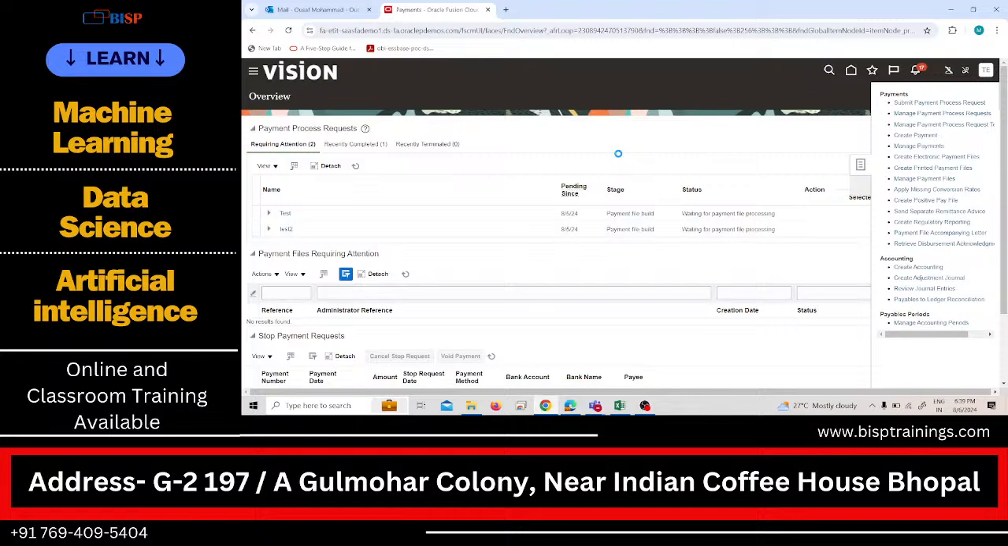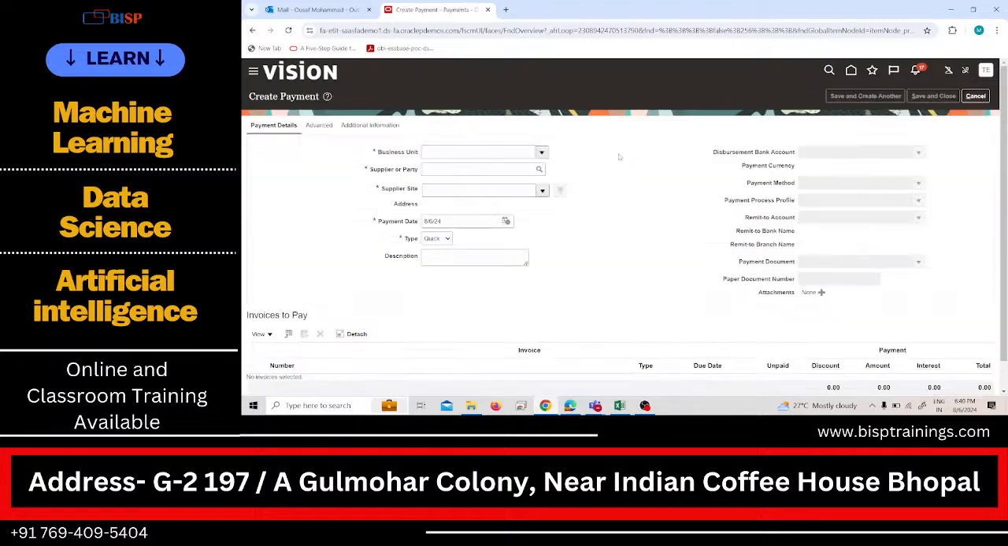From the create payment option, we select the business unit, we select the supplier party, we can select the supplier site as well. From there we can add the payment date, and all the things we will be able to do. So we can pay one invoice, or we can pay multiple invoices from one payment option. So this is how the payment options will be done from here.